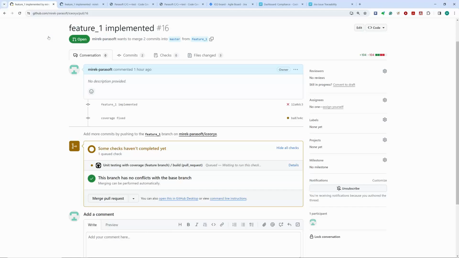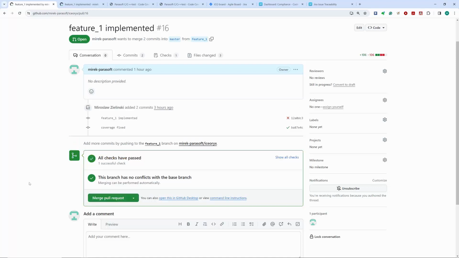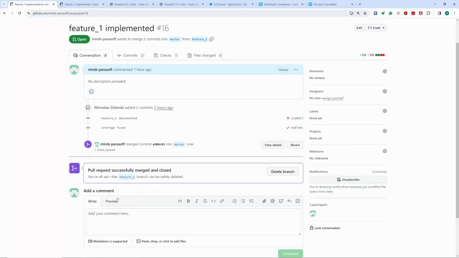Alright, this operation triggered a pipeline for our pull request. Let's give it a minute to finish. Alright, it seems our coverage quality gate passed, and we are now ready to merge the code into master.